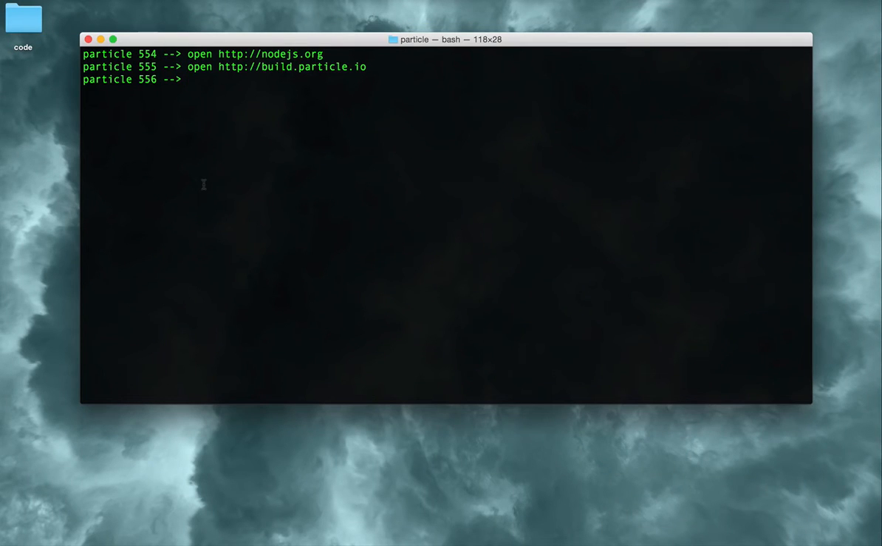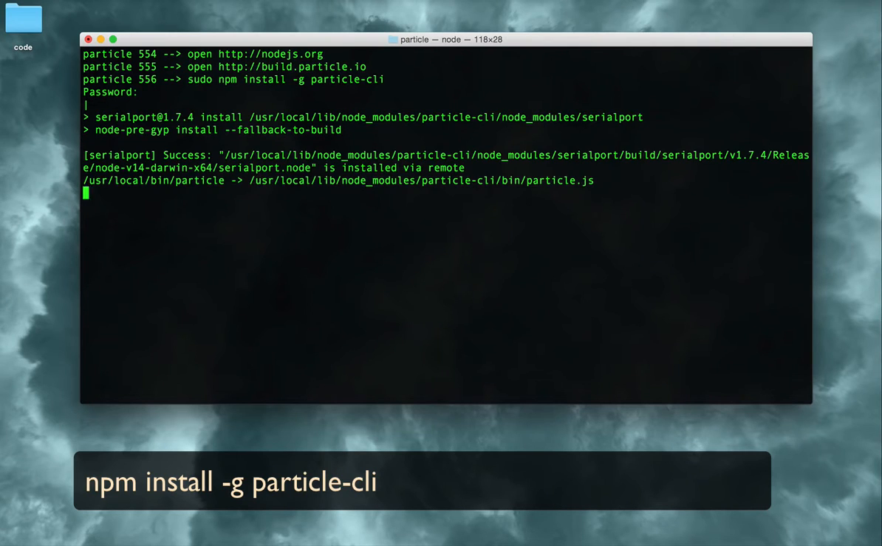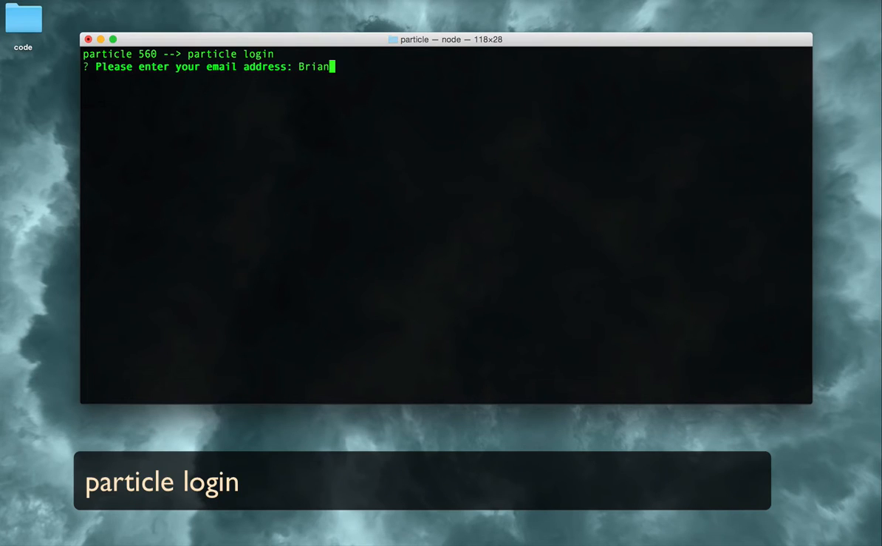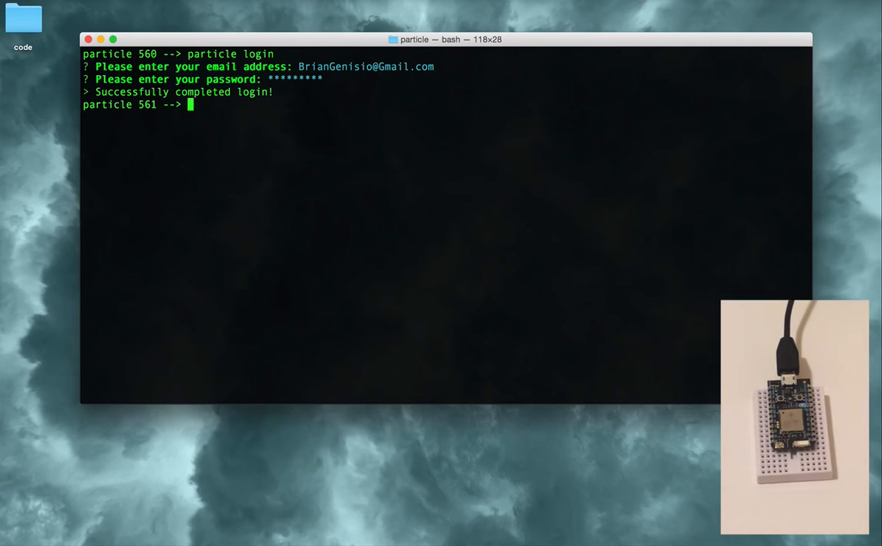In order to claim your device, we'll need the Particle command line interface: npm install -g particle-cli. Once that's installed, you can log in with the Particle CLI by typing particle login. Now let's claim the device. Make sure your Photon is plugged into the USB port and is blinking blue. If it is not, you can put it into setup mode by pressing and holding the setup button for 3 seconds until it is blinking blue.